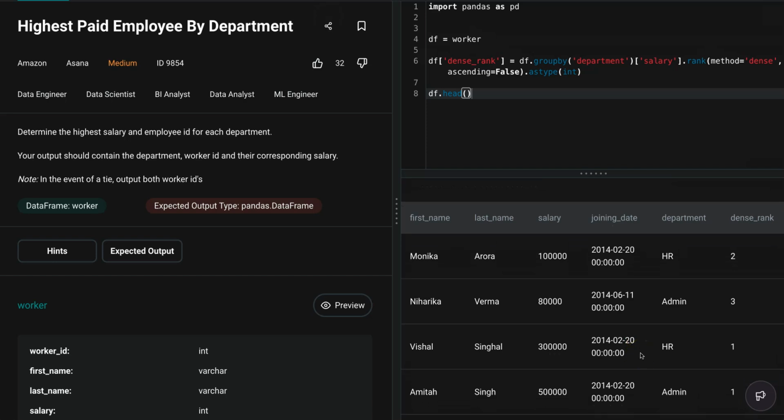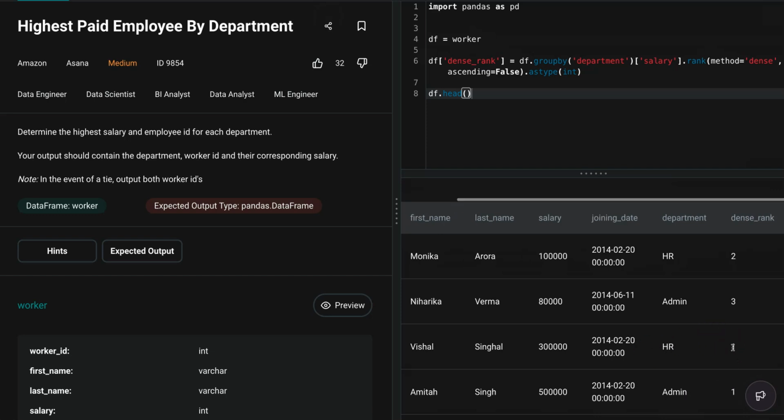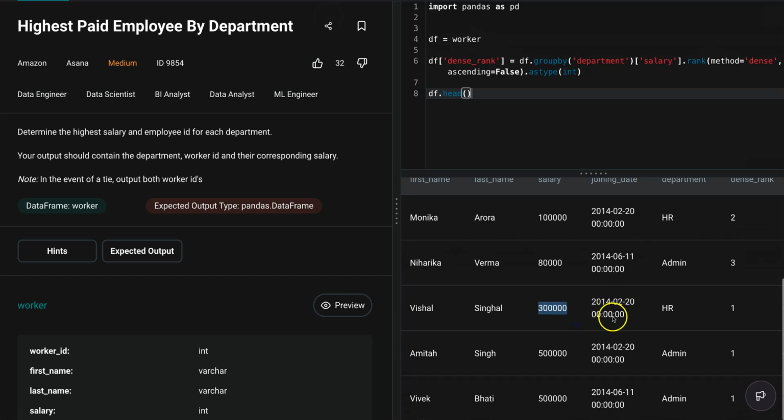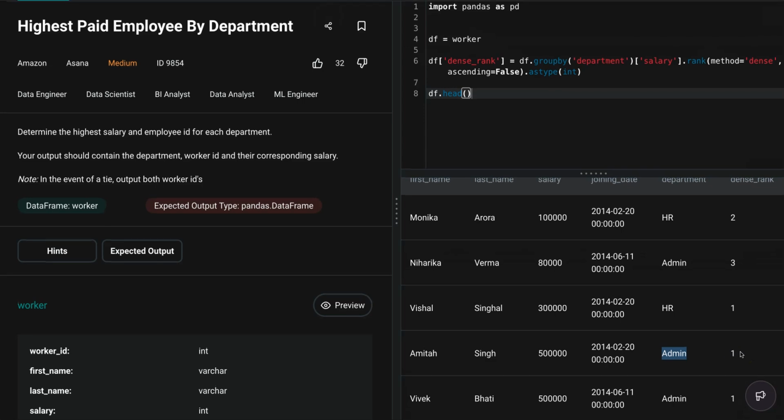And in that dense rank column, we can see the rank 1 here. That means in the HR department, this person here has the highest salary. In the admin department, that means this person has the highest salary because he has the rank 1, right? But as you can see, we have a tie here in the admin department because we have two people with the same salaries, this guy and this guy, and they both have the same rank 1. Okay, that's pretty good. So in a nutshell, we have a new column now that contains the rank based on the highest salaries for that department.